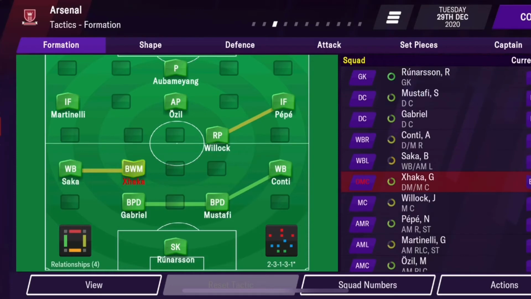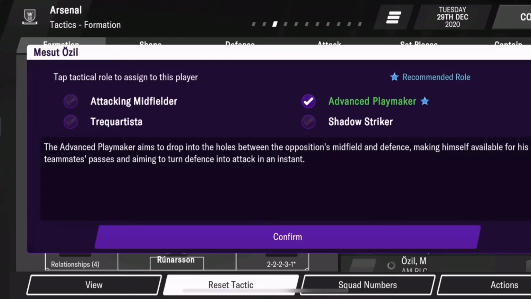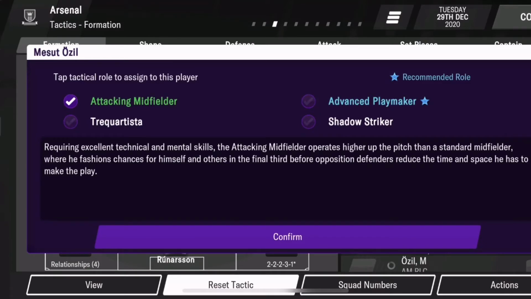All right, lastly, we have the attacking midfielder. So an Ozil type player. Let's take a look. The attacking midfielder requires excellent technical and mental skills. The attacking midfielder operates higher up the pitch than the standard midfielder, where he fashions chances for himself and others in the final third before opposition defenders reduce the time and space he has to make his play. Sounds like an Ozil type player.